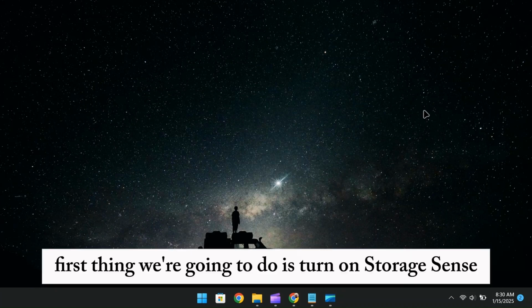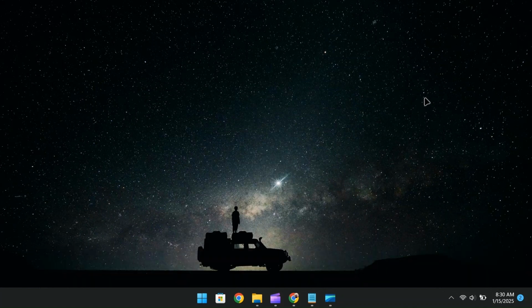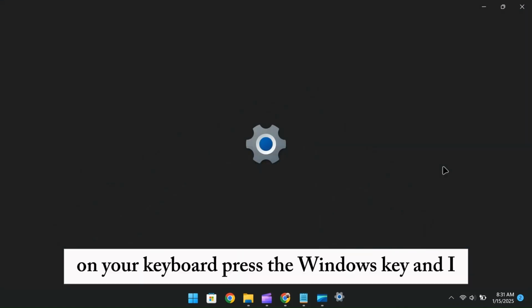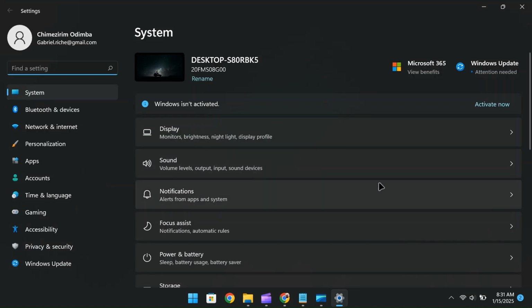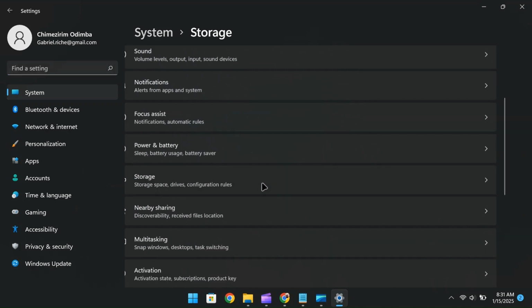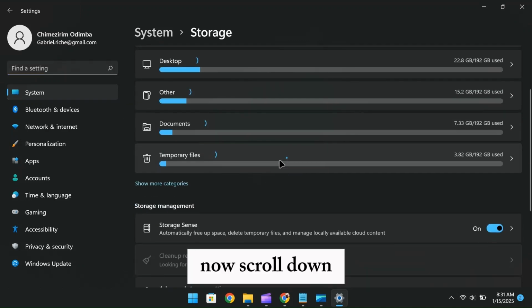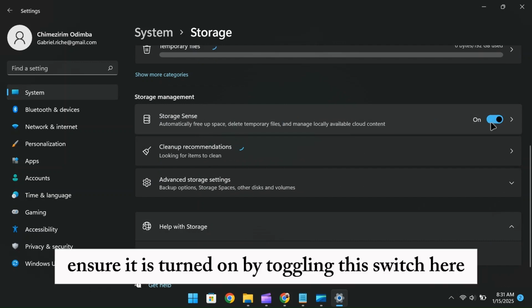First thing we're going to do is turn on Storage Sense and delete temporary files. On your keyboard, press the Windows key and I. This takes you to the settings page. Now down here, click Storage. Now scroll down. Now over here on Storage Sense, ensure it is turned on by toggling the switch here.